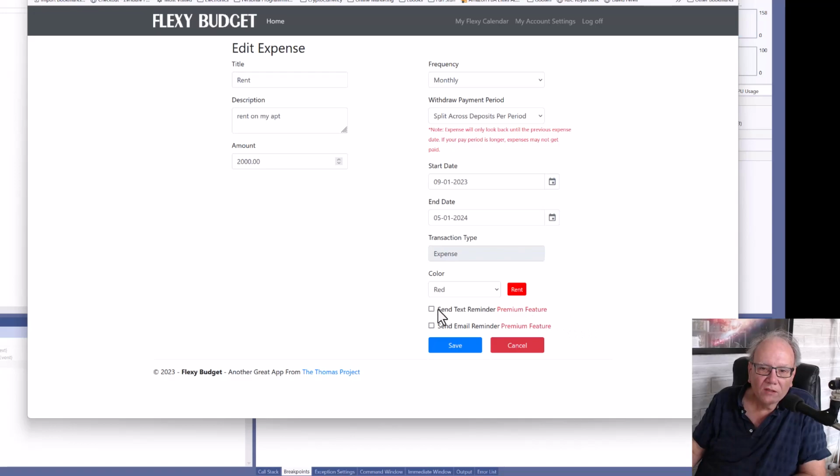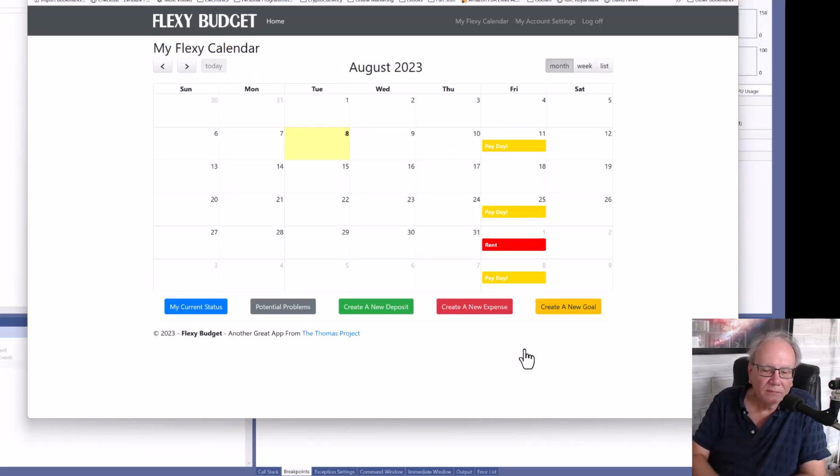For this here, they also have the ability to change the color for the whole series. They can send text reminders or email reminders, and the idea behind that is if it's a bill you have to physically go pay, like when you're paying your rent, you might go to your landlord and say, oh, here's the check, Mr. Landlord or Mrs. Landlord. And yeah, so that's the idea behind it.